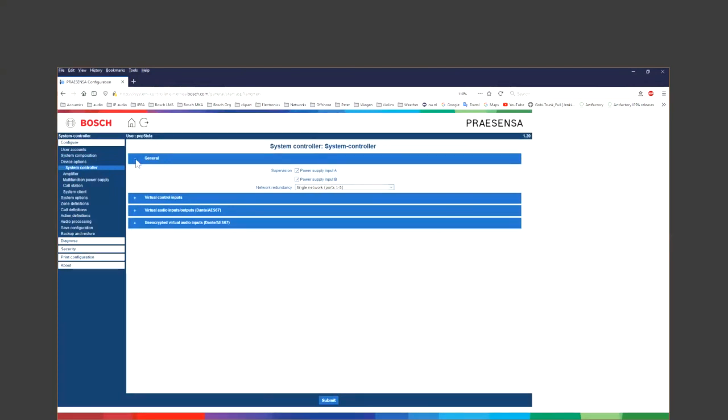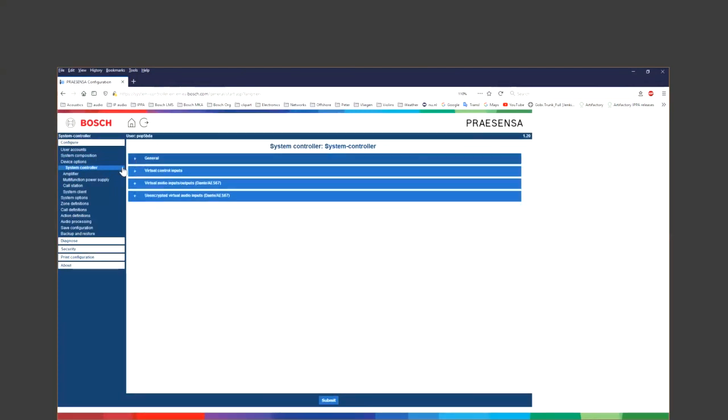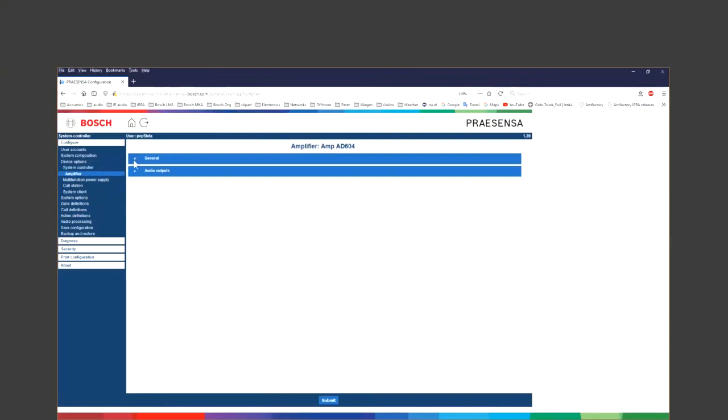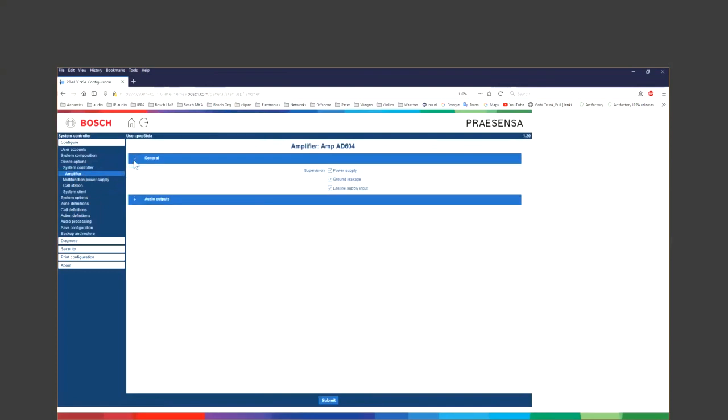These are default settings. We are going to use the other inputs perhaps later, I'm not sure. Let's go to the amplifier. Here we have the 4-channel amplifier, and here we can use the default settings. This is default power supply supervision, ground leakage, the ground short supervision, and the lifeline is all supervised.